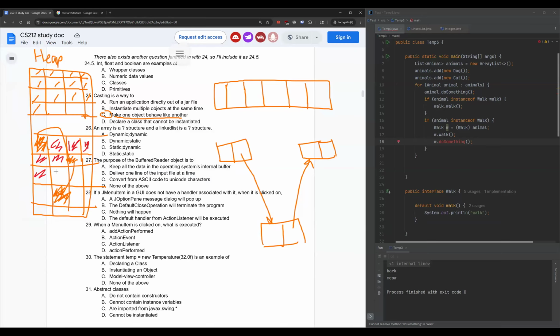So that's like the benefits of using a linked list over an array. Of course, you're storing this pointer to another memory location, so you will use more memory.